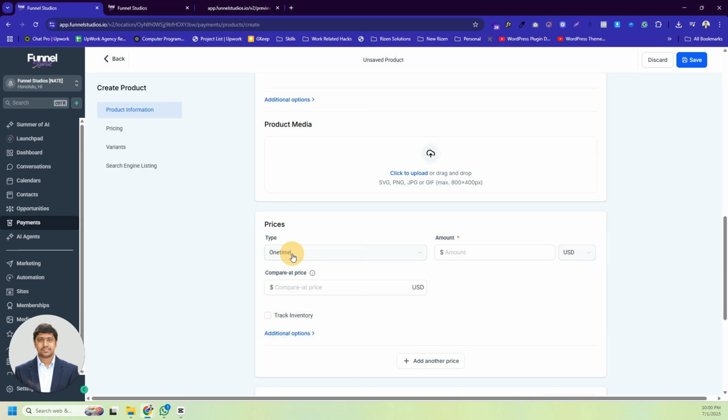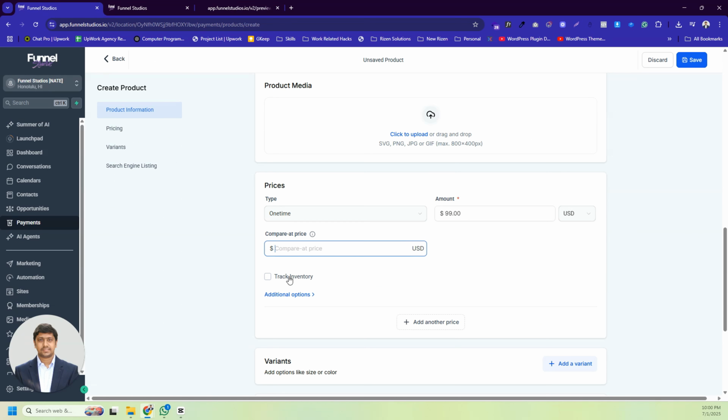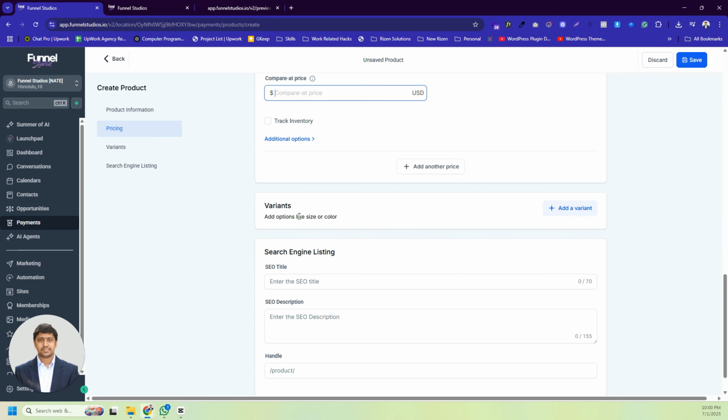Depending on the type of product, we can set it as a one-time payment or a recurring payment. Next, we'll enter the product price. If we want, we can also add a compare at price. If the product has variants, we can add the variant details here.